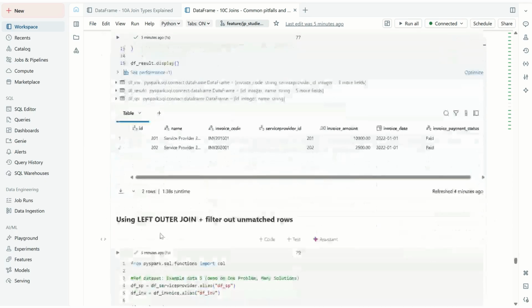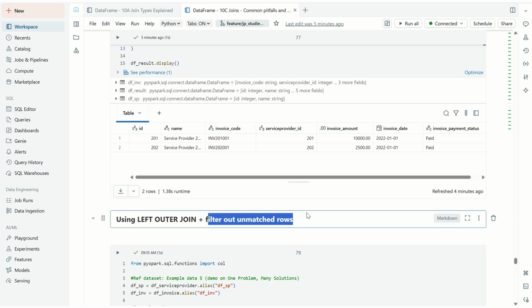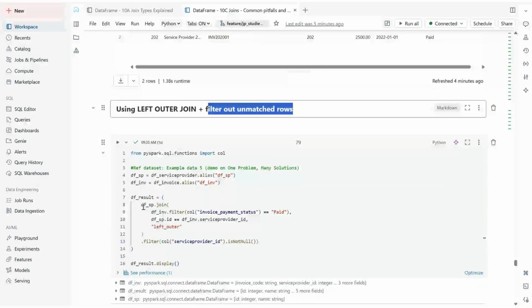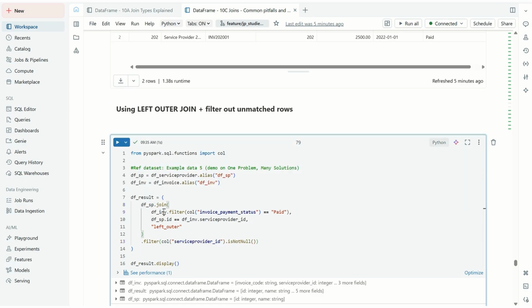And the fourth approach is to join the two data frames using left outer join, but at the same time filter out the unmatched rows. What it means is that here, unlike here, we join this service provider data frame with the invoice data frame, and we do a left outer join on this.